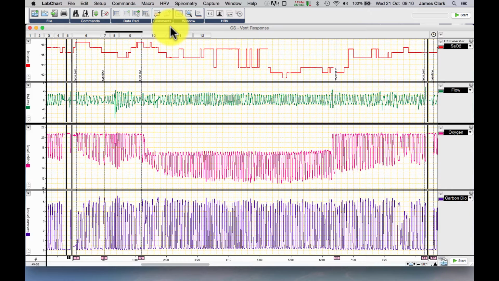You can see on the screen here we have 4 channels of recorded data, the first being peripheral oxygen saturation, or SpO2. Underneath here we've got flow taken from a spirometry pod, and the bottom 2 channels are oxygen and carbon dioxide measured continuously, taken from the mouthpiece. So from these we can determine the end tidals.